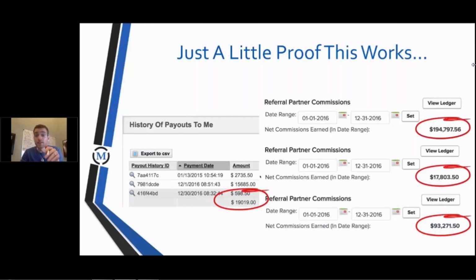$19,000 on one of these. $194,000 on the other. $17,000, $93,000. I have tons of these where I would send out one broadcast email, okay? And these are in different niches too. They're not all in the same niche. And literally make an insane amount of money because I'm reaching my entire list.